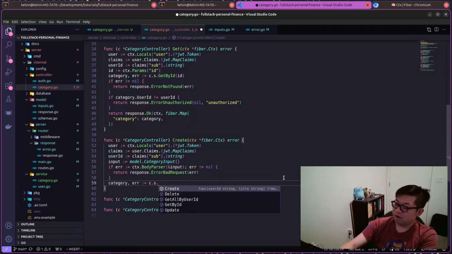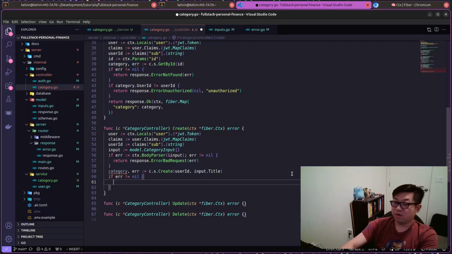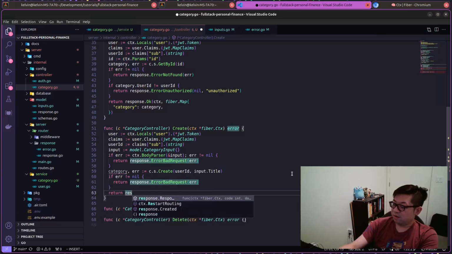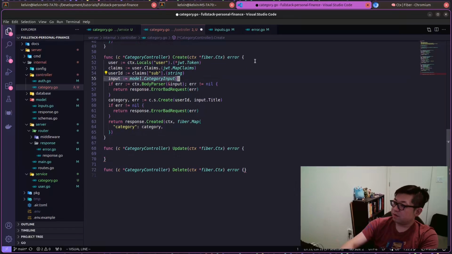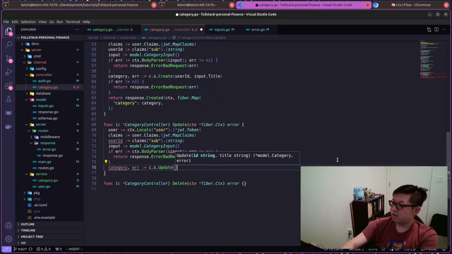But from here, we could call our service's create, passing in the user ID, as well as the input.title. And if something goes wrong, I think this is still considered a bad request, so I'll do this. Otherwise, it's a response.created, and that will conclude our creates. So update. Same thing, we're starting with the user ID and body parsed input. Ooh, actually, we need to make an update to the service.